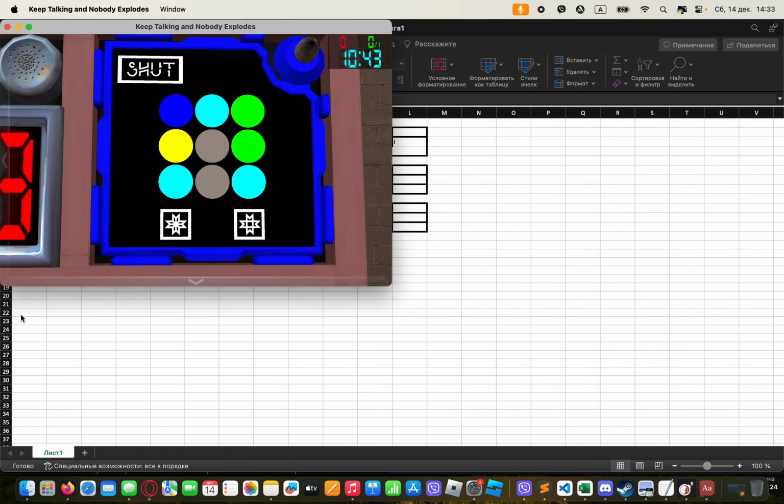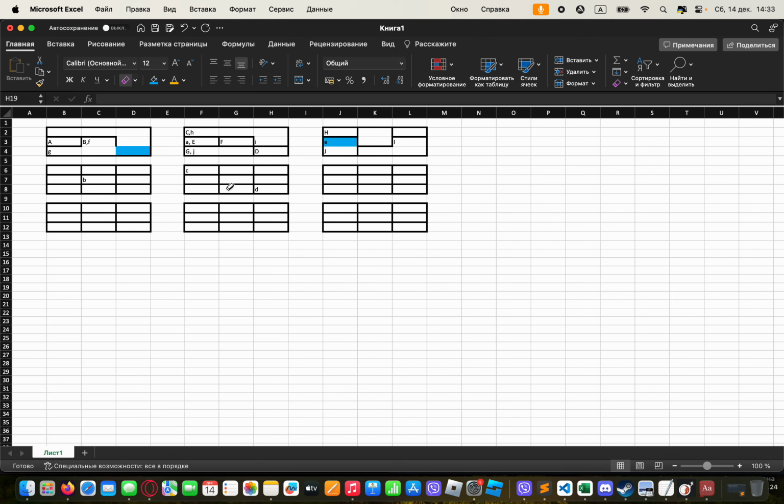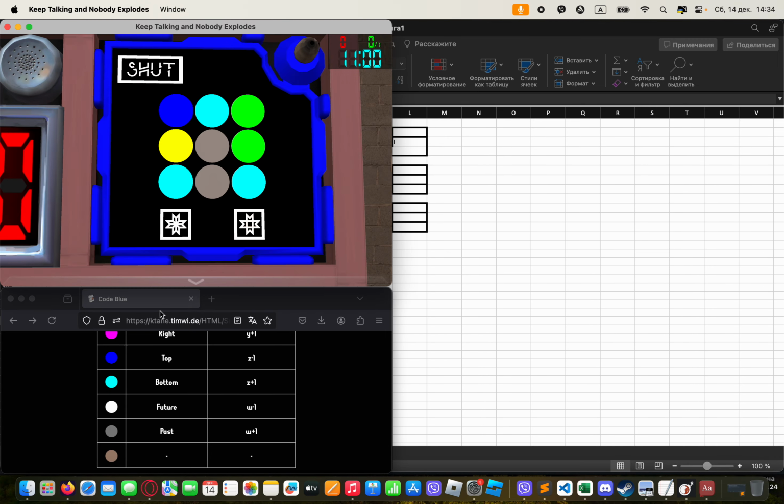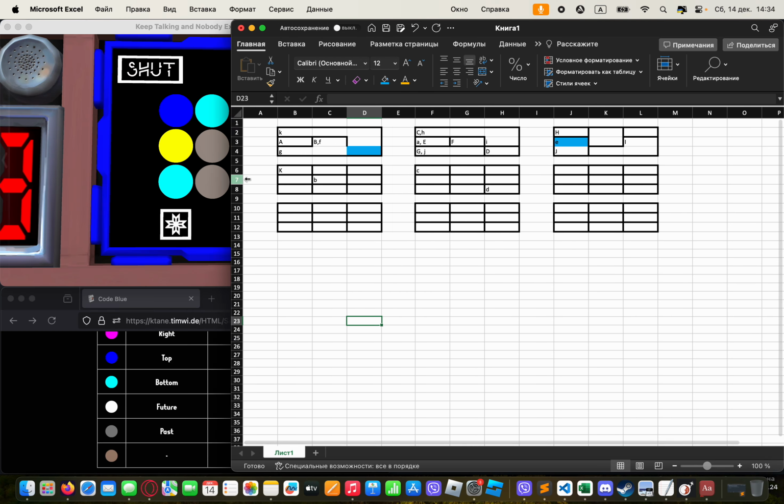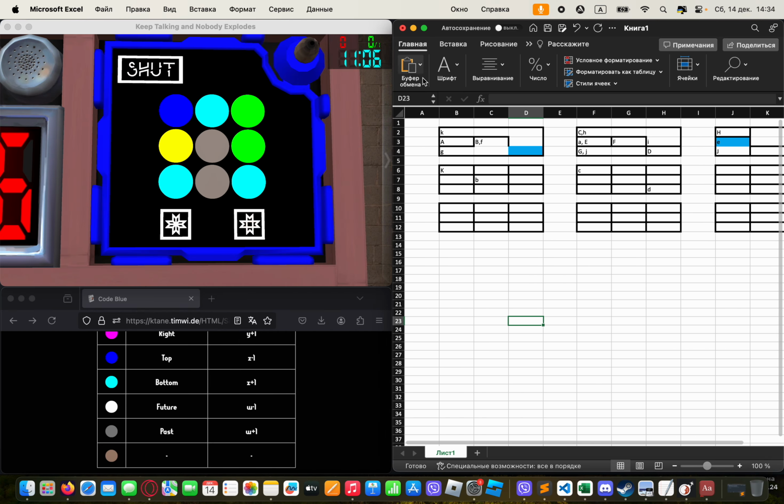Alright, let's explore this maze now. So we have top, that means Kilo there. That's it. Then cyan, which is bottom. That means Lima is there. Lima. Mike. Remember.